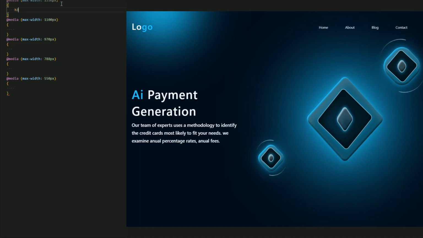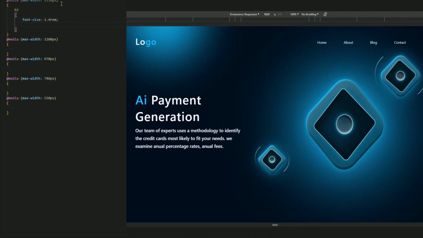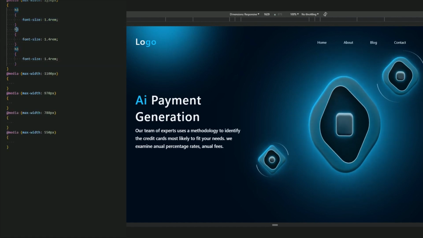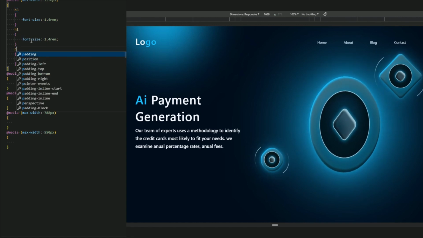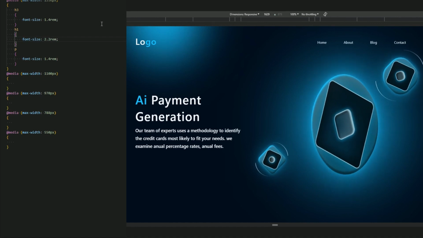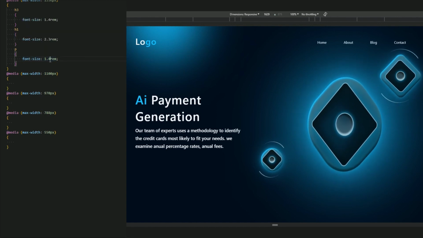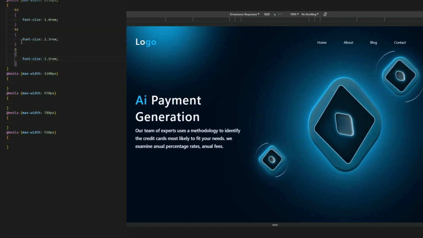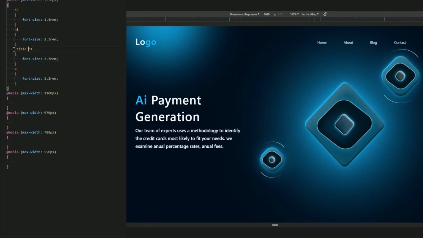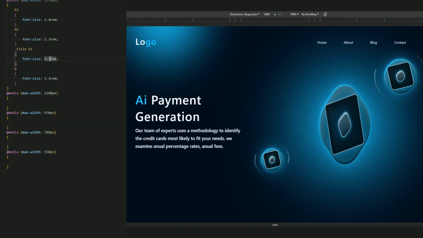resize the H3 first. Font size 1.4 rem, and H1 and P. Yes, H1 and P. Now the H1 will be 2.3 rem, and P will be 1.1 rem. And let me add the title H1 to resize it. Title H1, the font size will be 3.2 instead of 3.5.